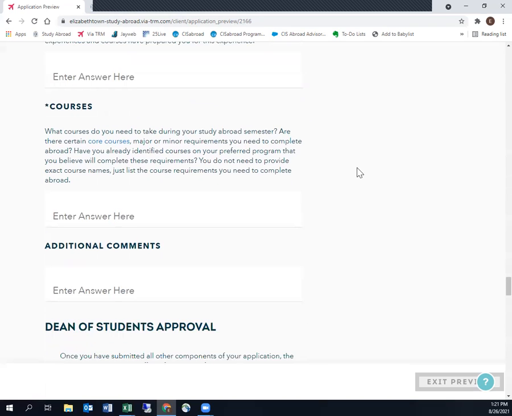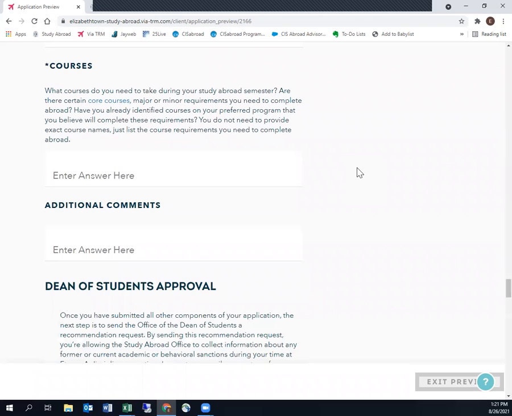And then moving on, again, not a formal essay here or any word counts, but we're just looking to get a rough idea of what type of courses you are planning on taking abroad. Are there certain core courses for Etown that you need to take? Are there major or minor requirements?